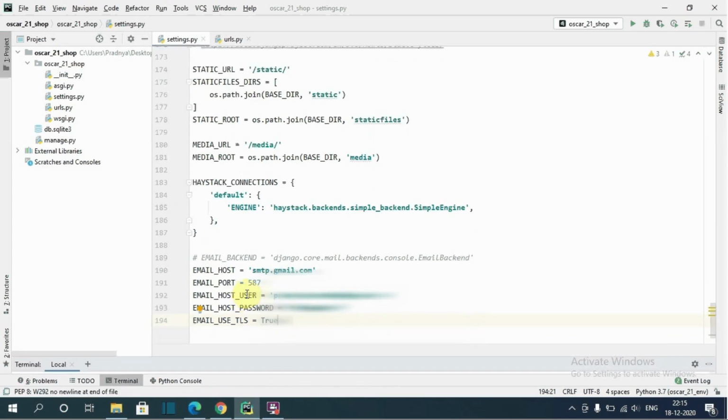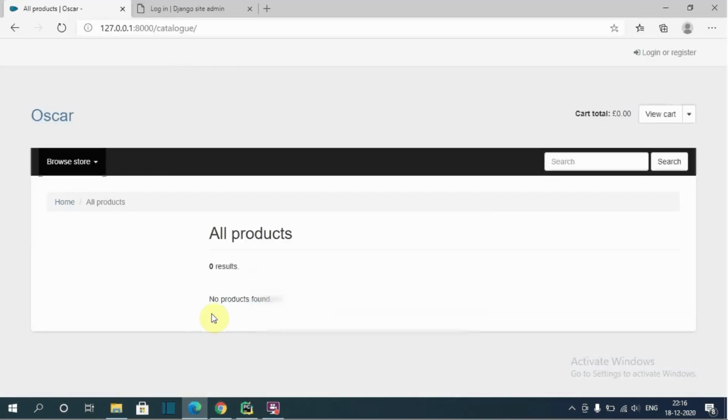Okay, so this is the sender's email ID and I want to register the user with the same email ID. That means for practice we will send the registration successful email to the same account. Now our Oscar shop running on the browser is not registered on Google as a website. So to accept email from our shop we have to enable less secure app access in our registered user account settings.